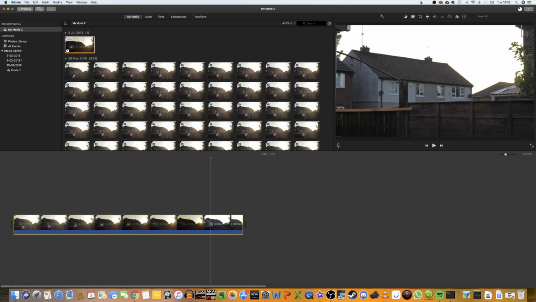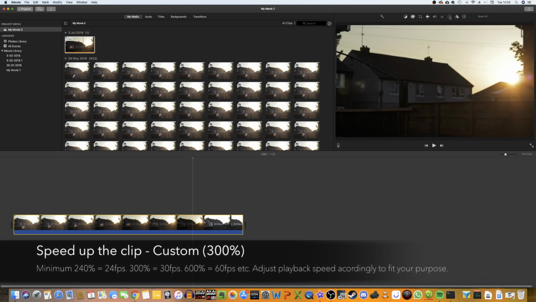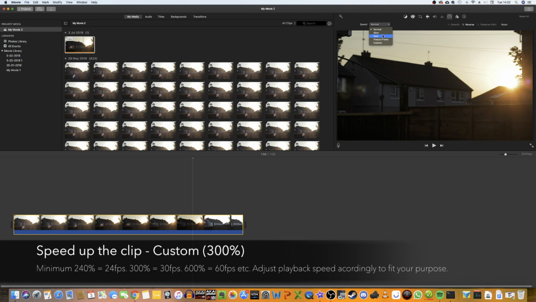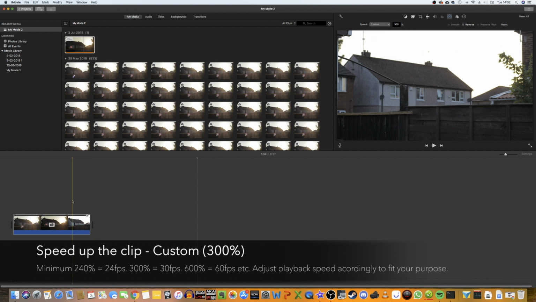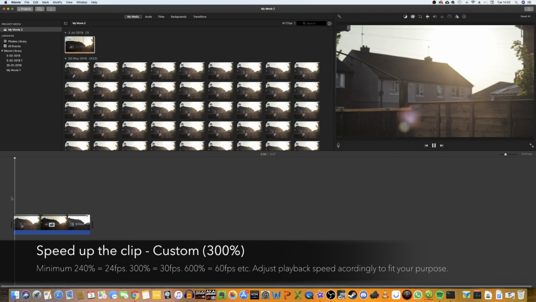It plays back well. And now what we need to do is we need to go and press this little wheel in the top right hand corner, and we're going to change the speed to custom and 300%. So that is going to times that playback speed by 3. So it's going to be that 10 frames a second time lapse that you had is now going to be a 30 frames a second time lapse.